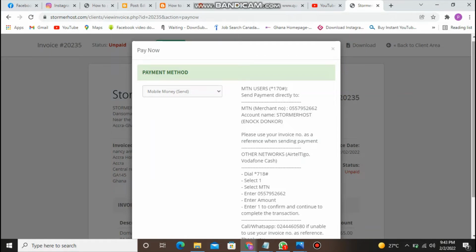In this option I will have to type in this number here, 055795266, on my phone. Then click on send. They ask me to confirm the number. I have to retype it again, 055795266. I click on send again.